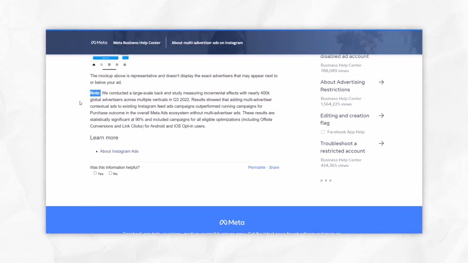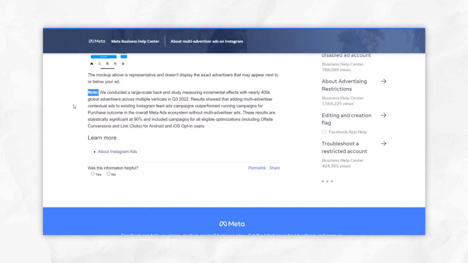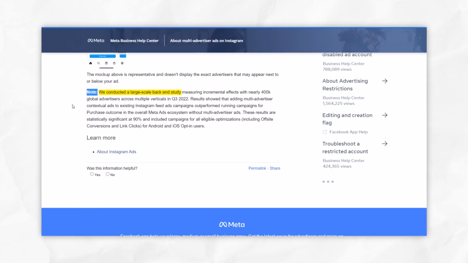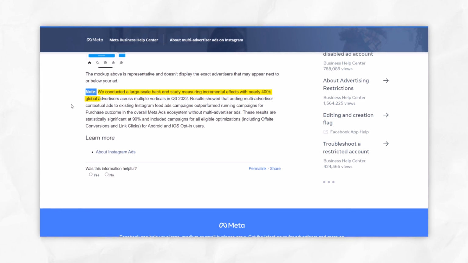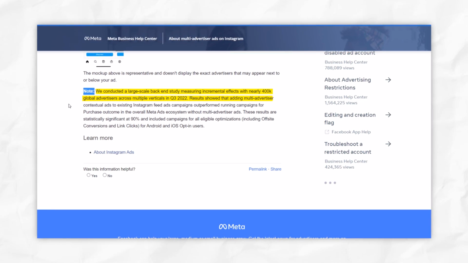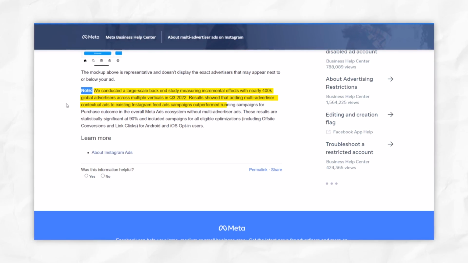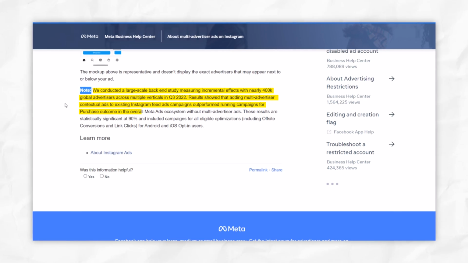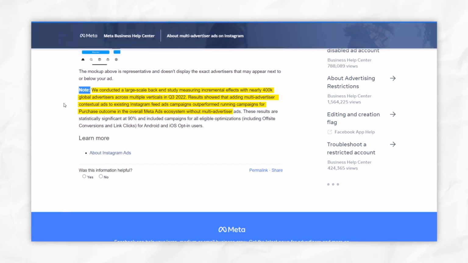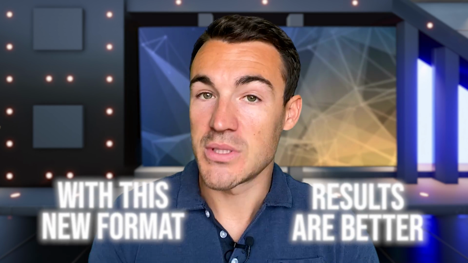Now, if we go back to the document itself, Meta have also included this note where they try and give a reason as to why they've introduced this new ad format. They're saying, we conducted a large-scale back-end study measuring incremental effects for nearly 400k global advertisers across multiple verticals in Q3 2022. Results showed that adding multi-advertiser contextual ads to existing Instagram feed ad campaigns outperformed running campaigns for purchase outcome in the overall Meta ads ecosystem without multi-advertiser ads. These results are statistically significant, 90%, yada, yada, yada. Okay, so they're basically saying that with this multi-advertiser format, results are better.